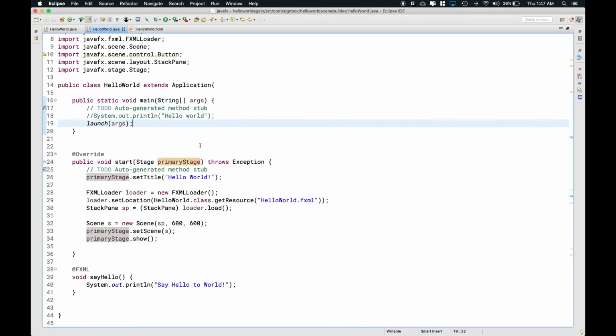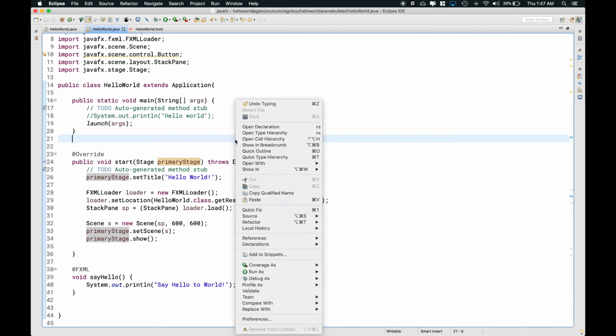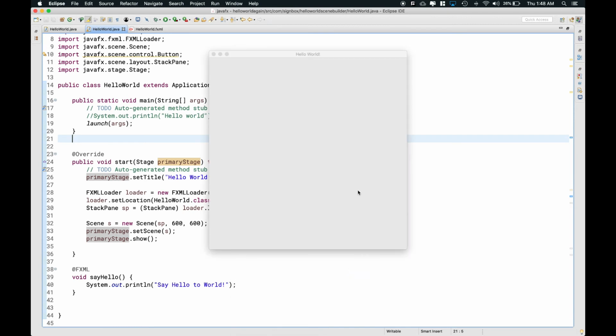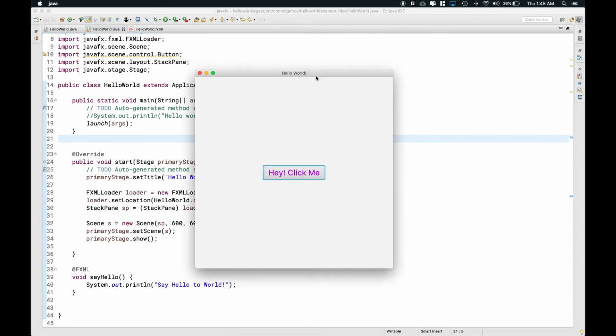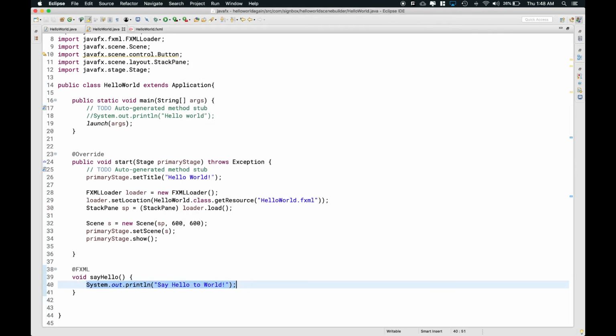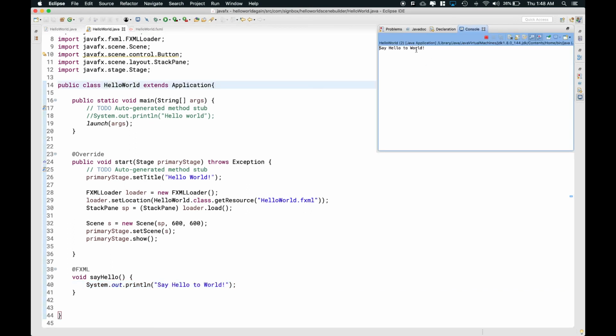So our program is ready. Now right-click on this one and run it as a Java application. So you will find a frame. This is our frame and output. In this we have defined the Click Me button, and when you click on it, it will print Say hello to world, and this method is printing on our console, this one.